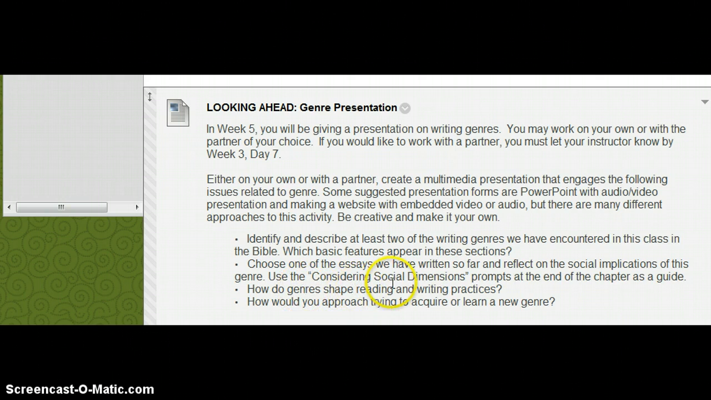The third question is, how do genres shape reading and writing practices? And so the question there, the focus is on how. Does it help us follow these conventions? Does it challenge us to do something different? How does it shape the way that we read and write? And the last question, how would you approach trying to acquire or learn a new genre?